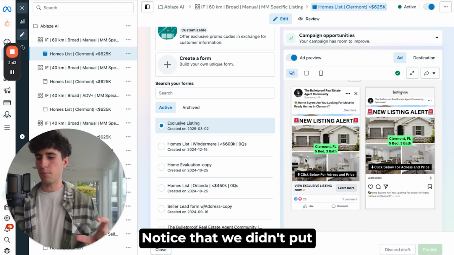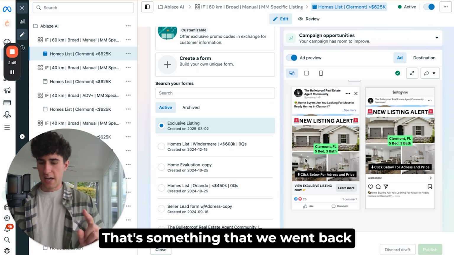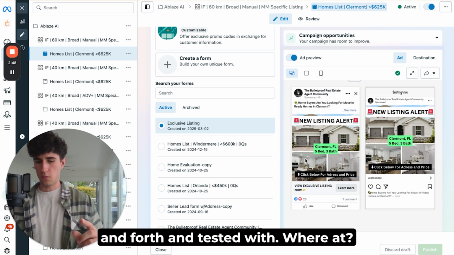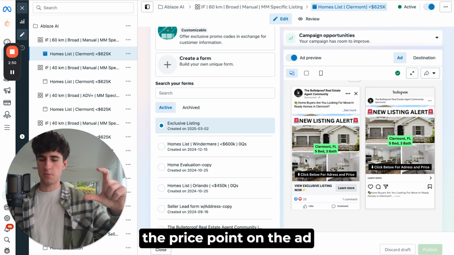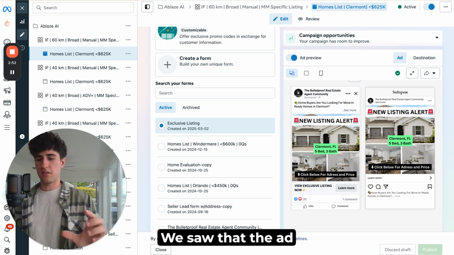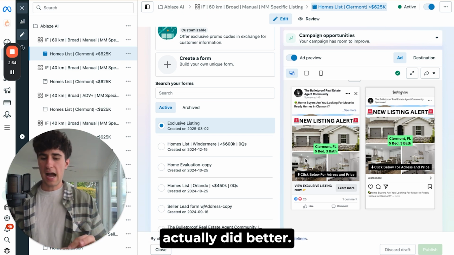Notice that we didn't put the price point of the ad on here. That's something that we went back and forth and tested with, where sometimes we did have the price point on the ad and sometimes we didn't. We saw that the ad that didn't have the price point actually did better.